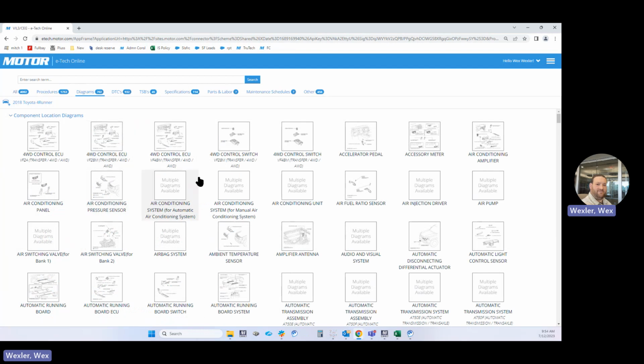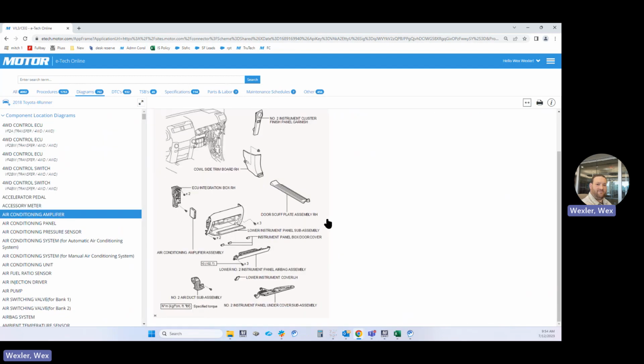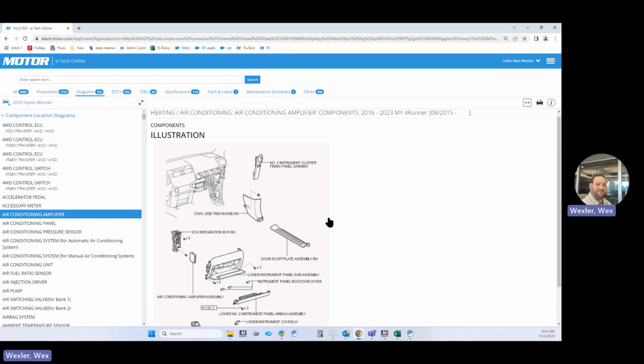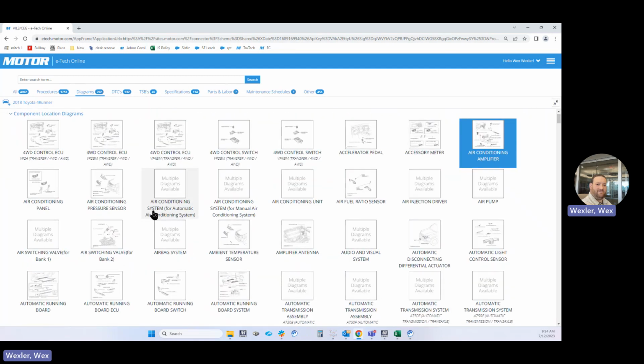These are component location diagrams. So for example, if you determine you need to replace an air conditioning amplifier, this will tell you exactly where to find it, because that may not be something that you know off the top of your mind.